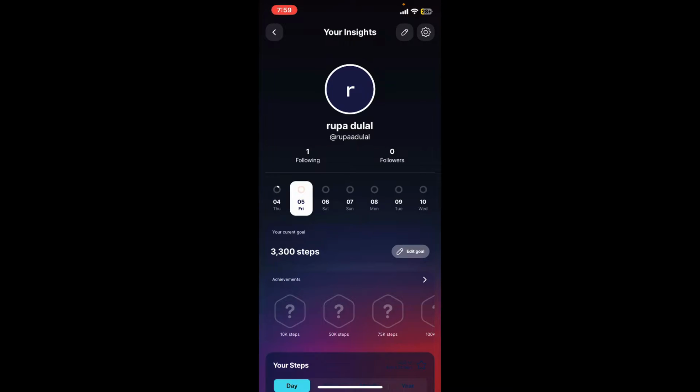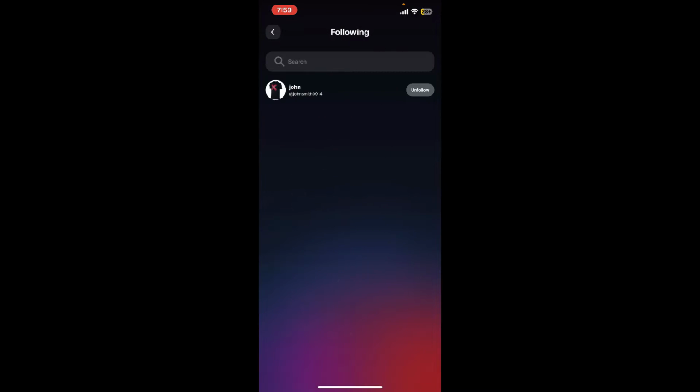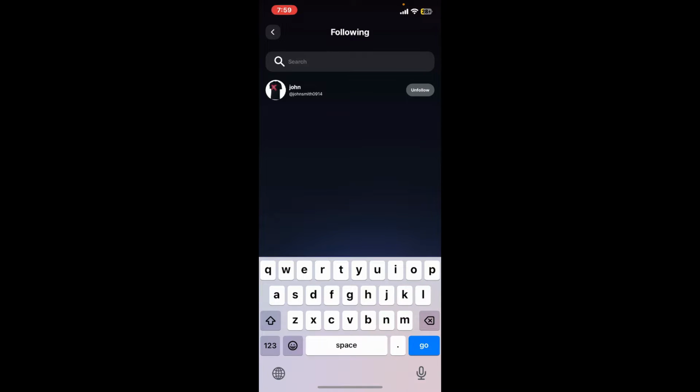From your profile page, go ahead and select either the following tab or the followers tab from where you would like to find someone you would like to block. Also, you can use the search button and type in the name of the contact you'd like to block.